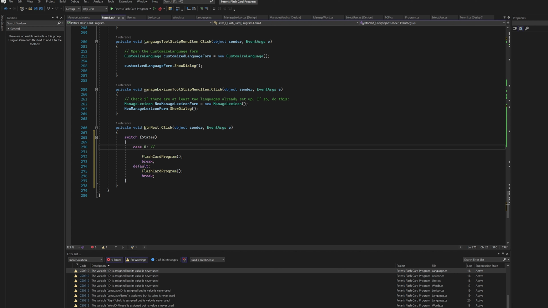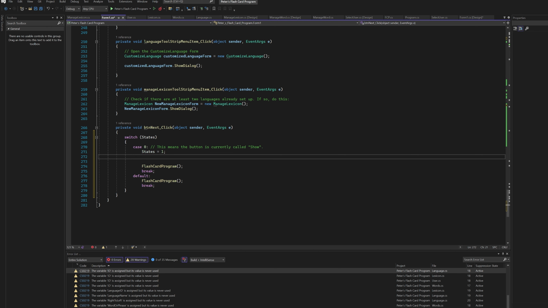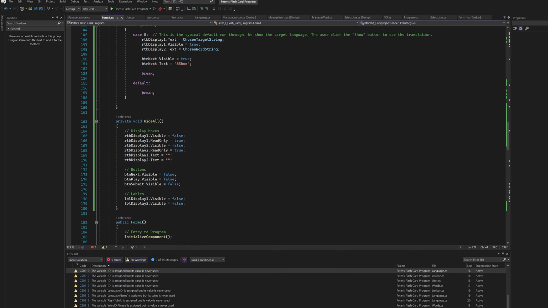But this means the button is currently called show. So what we'll need to do is, first of all, states is going to be changed to 1. Then we're going to take the button next text and change it to and next. So this way, if it comes through, then it will update this, and it will eventually come through with another case. So we'll update the states, and then we're going to call flashcard program again. So it'll come back up to here.